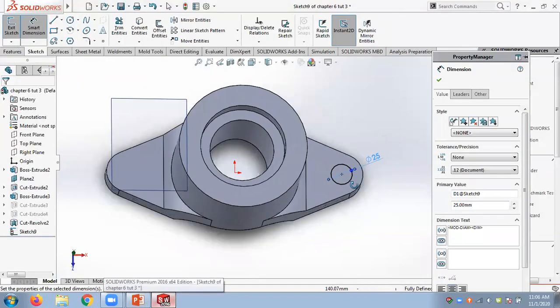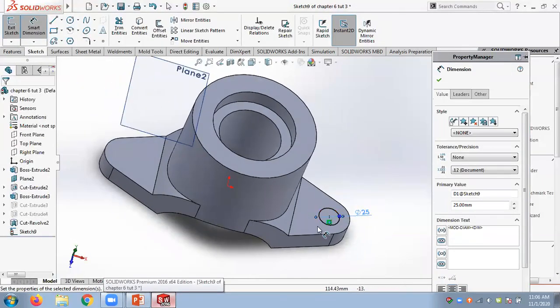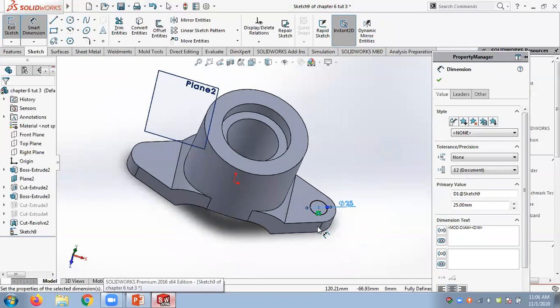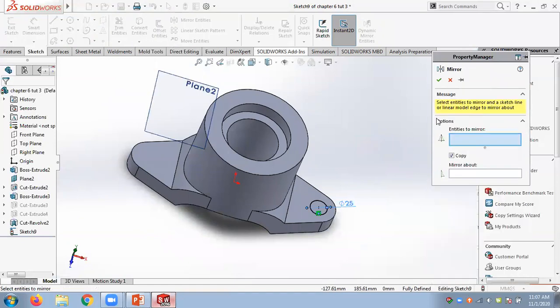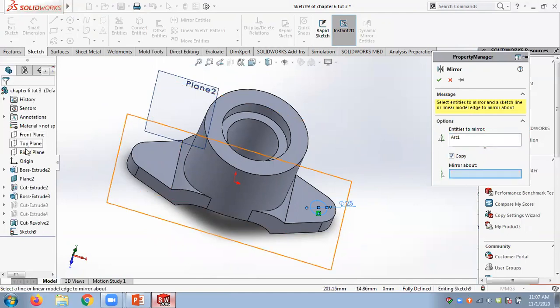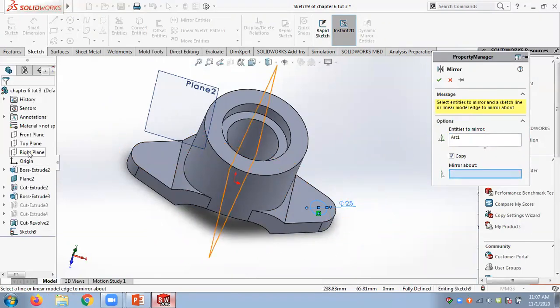Now if you want, you can have extrude cut for this shape. Or else you can apply a mirror and get this side as a 2D sketch. Say I will apply a 2D mirror. This is the entities to mirror about this one. So that's why we ask you to have all the things symmetrical. Then it's easy.